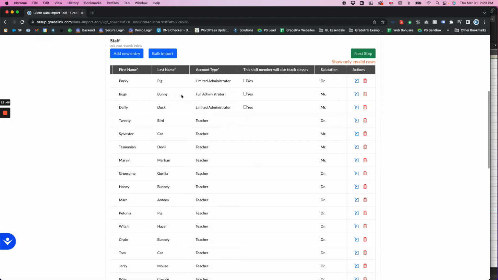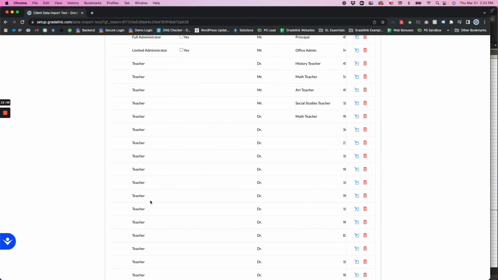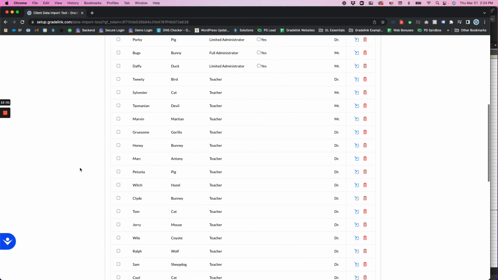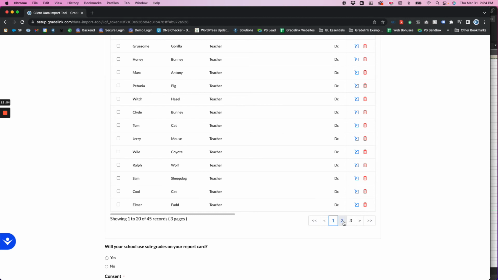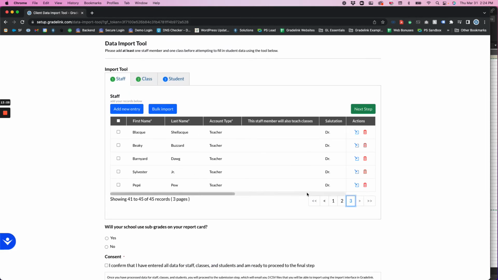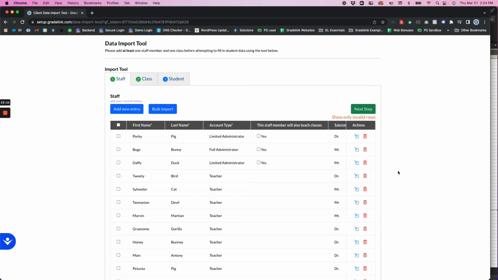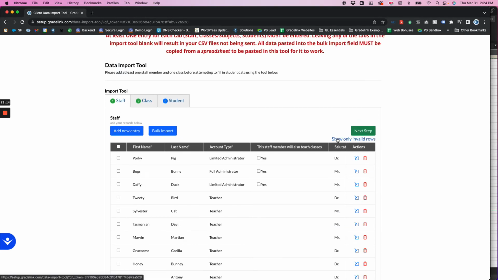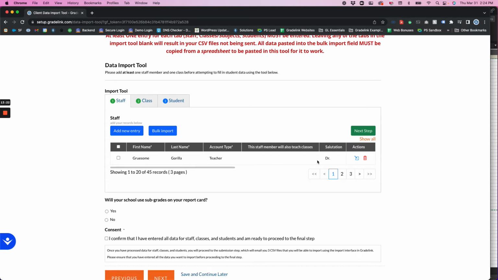Now you'll see all of the data that we had is now nicely imported, and you can preview it here. If you want to flip through the different records, because we have 45 total staff in this instance, there's 3 pages. You can actually use the page numbers or the arrows to go to the different pages of data to check through them. If we go back to the first page, you will see there is this link right under the Next Step button that says Show Only Invalid Rows. This will isolate any records that have issues with them.